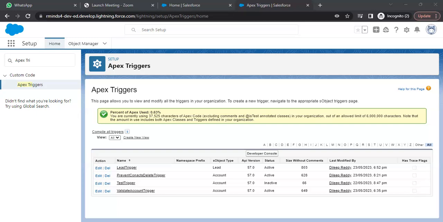Based on these 7 DML events, those are before events and after events. Before insert, update, delete, and after insert, update, delete, and undelete. So before we have 3 and after we have 4, right? So these are the 7 DML events, at least one of which we need for our trigger to get fired.